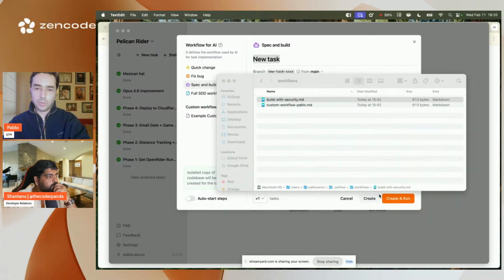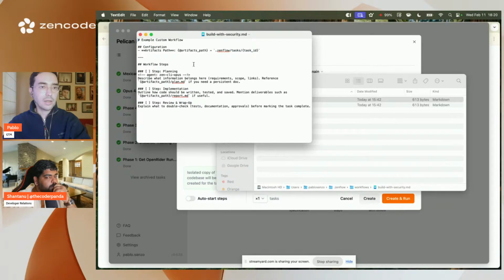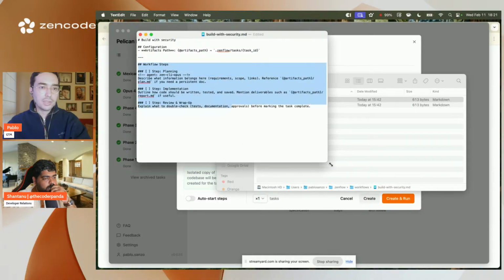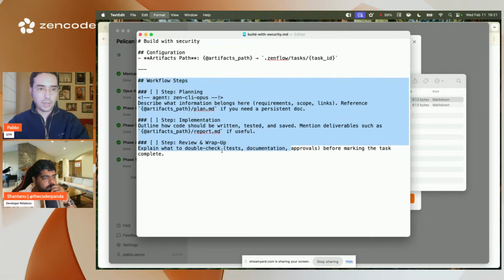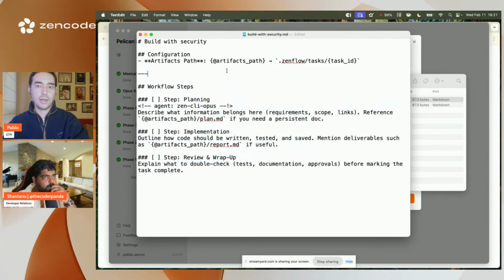I can just open with TextEdit. So the name goes here. So I'm going to call it build with security. And you can see here that I can enforce. Let me make this larger because folks might not be able to see. This is a bit tiny. So you can see a couple of things that I can configure. One is the name of the workflow. In this case, I'm naming it build with security.